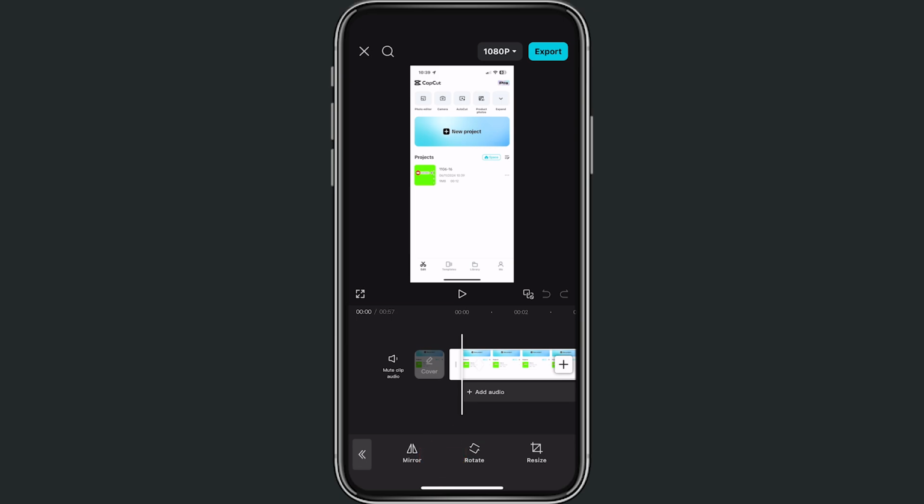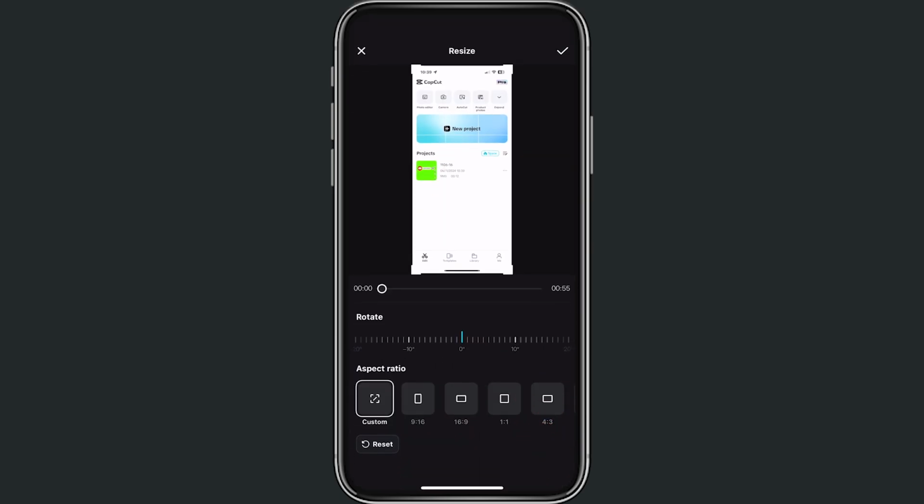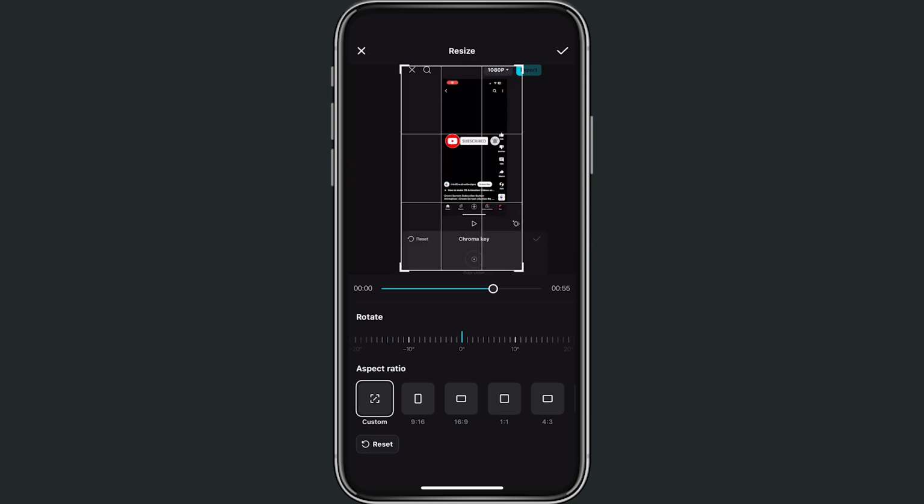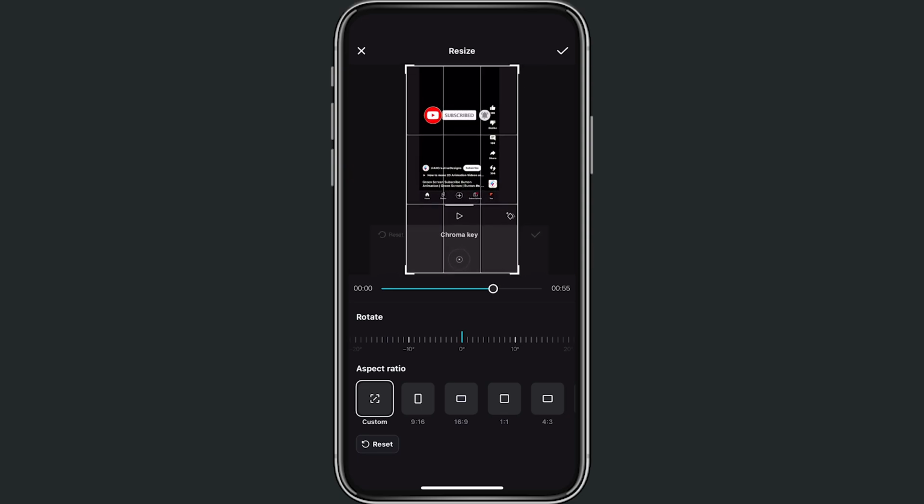transform. Then from here you have the option resize, and right now what we can do is we can throw this one to the middle, we can throw this one from the top to the middle, we can make this one maybe closer or something like this. And right now, if we tap on accept, we just crop this file.